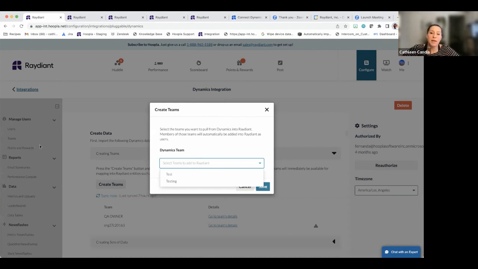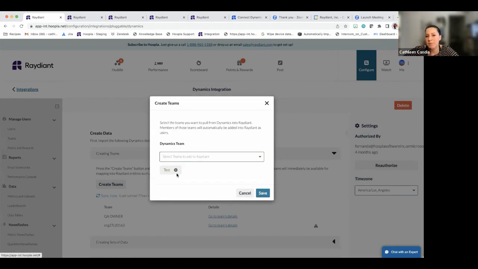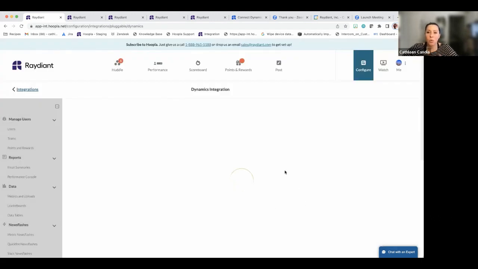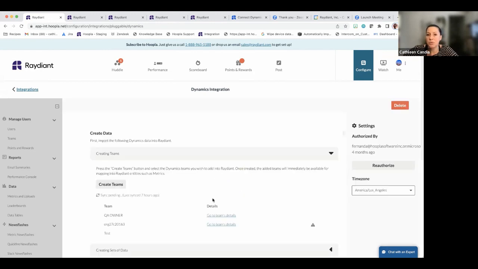In the scenario where that user already exists, let's say we have a user with the same email address in EX as exists in Dynamics, we simply make that connection. We don't add a new user with the same email address. We are able to acknowledge that that Dynamics user should be mapped to an already existing user on the EX side. I already have a few teams mapped, but let's say I wanted to map this team as well. I could click that team and then click Save. And then we'll automatically start looking at those teams in Dynamics and bringing those users over.